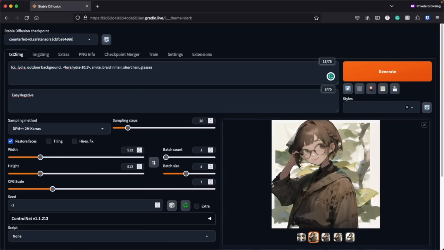Alright, now the results have a lot more resemblance to Lydia. Well, in Learn to Code RPG, Lydia worked at a cafe as a barista while she was also learning how to code on the side. So let's change up the background to see if we can make Lydia a barista. So cafe and barista outfit and the apron.